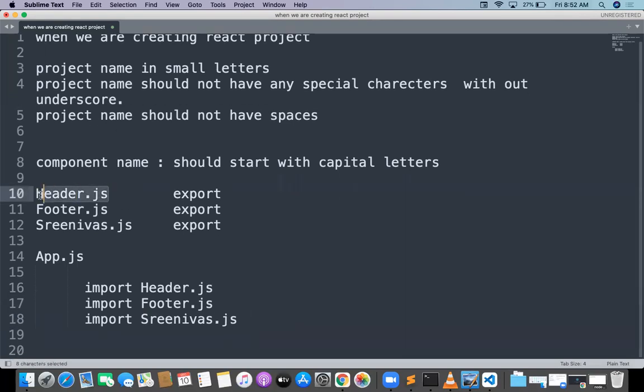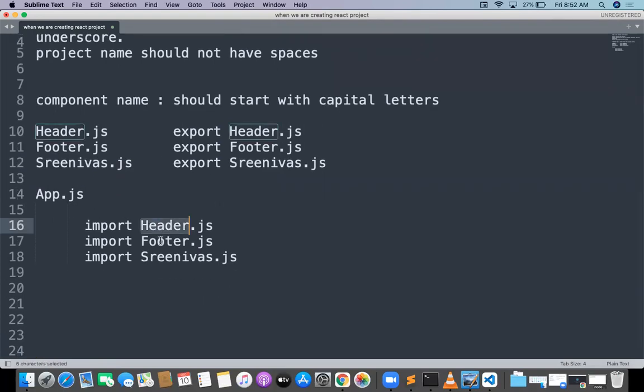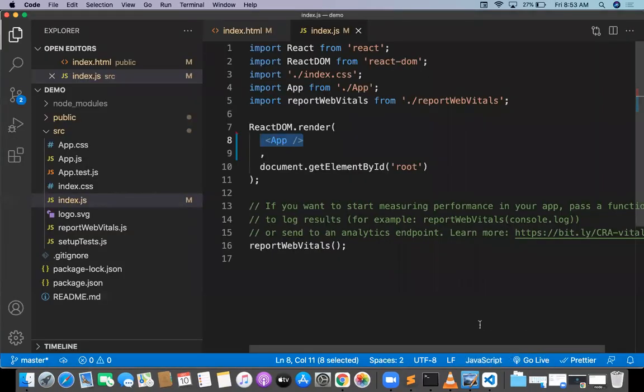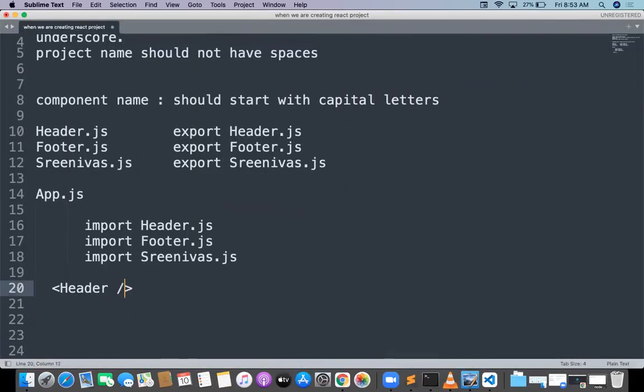So export header.js, and footer.js also export, and Srinivas.js also export. First of all, export is required. When we do the export, then we need to do the import. So when we are doing the import, automatically we can use header, footer, and Srinivas in the app.js. How to use header? This is the way. This is something like a self-closed tag. We need to use header slash.